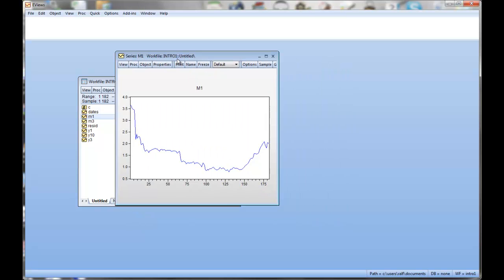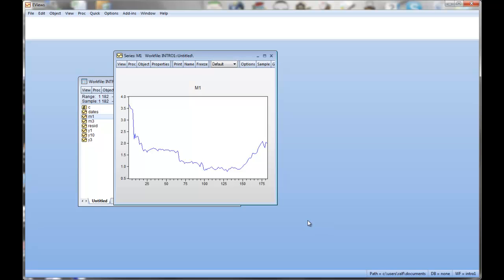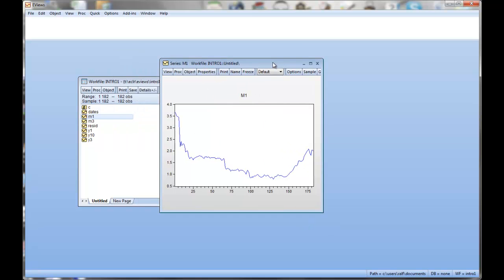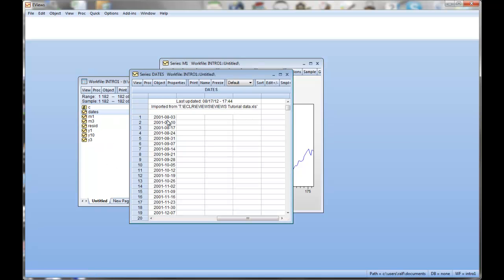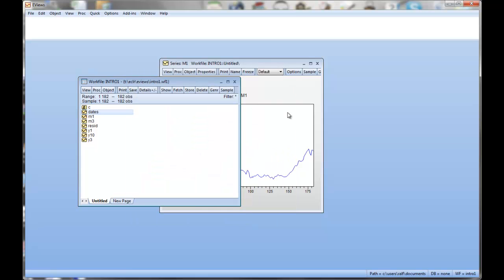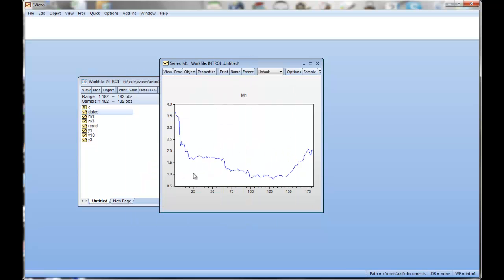So we click on OK and we can see our graph. So this is a 1 month yield for a government treasury bond in the US. If we look at the dates, we can see the time, that's from 2001 to 2005. Interest rates here were between 1 and 3.5%, 3.5% only at the beginning of the series.